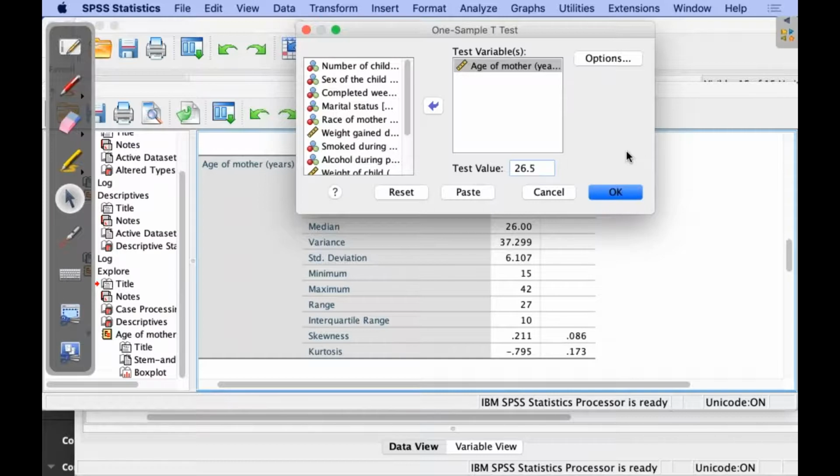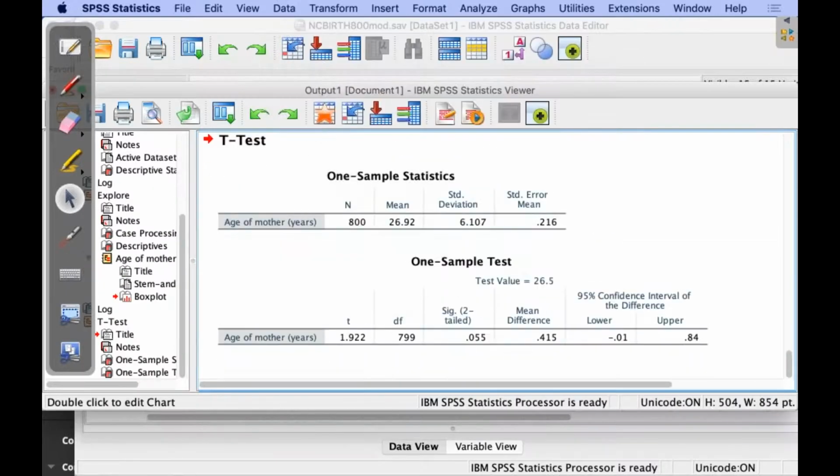Well, since we know the mean for New York is 26.5, we could just substitute that in our null and alternative hypothesis and say null hypothesis: mu for mothers in North Carolina is equal to 26.5, or mu for North Carolina is not equal to 26.5. So we could actually just substitute that. And that further indicates that it's a single sample t-test. Well, let's run it and see what we get.